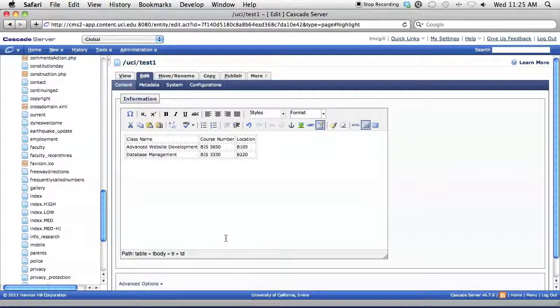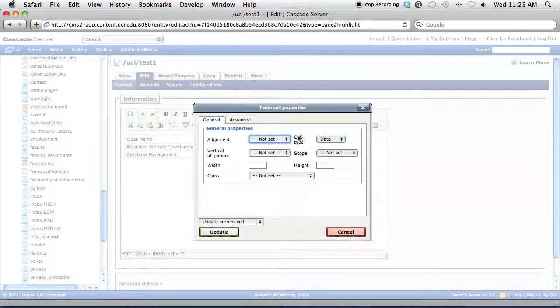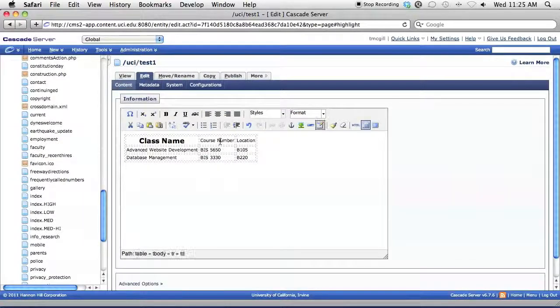Second thing we need to do is identify the table headers. So I'll click inside the appropriate cell, right click, cell, table cell properties. Cell type, change that from data to header. And while we're in this dialog, let's just change the scope as well. So scope for this one is column, and update.